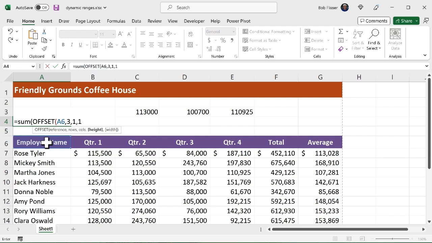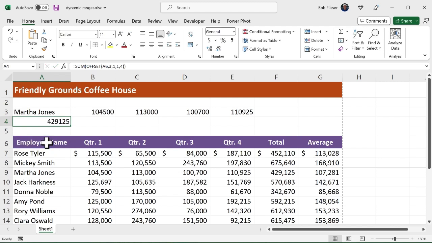It's going to be that 1 row, comma, and the width, I want to go and grab 4 cells to the right, 4 columns to the right, so I'm going to put in 4. Close the offset function parenthesis, then close the outer sum function parenthesis, enter it or control enter it, and you see I have 429,125, and if I look across, yes, indeed, that is the number.